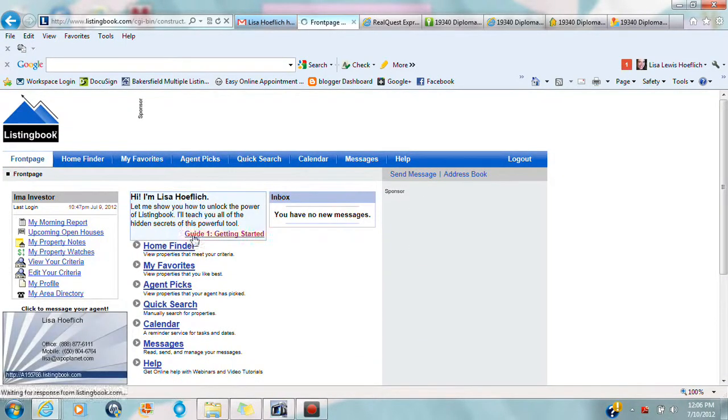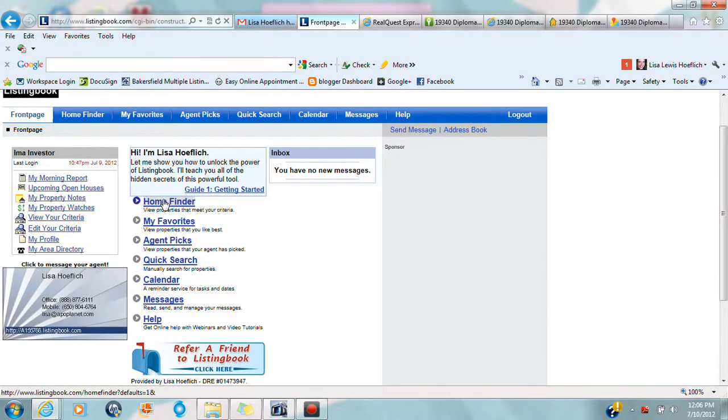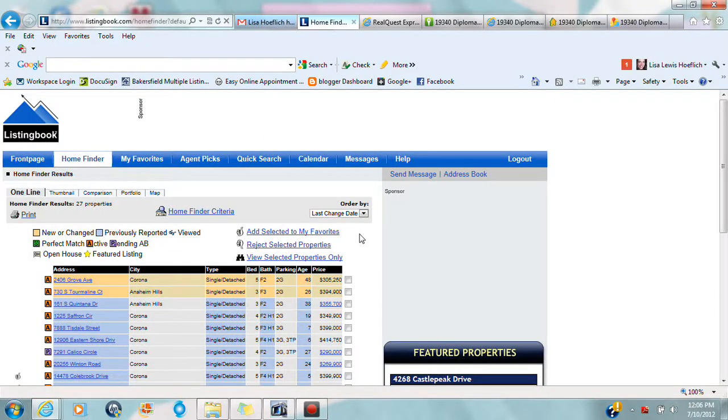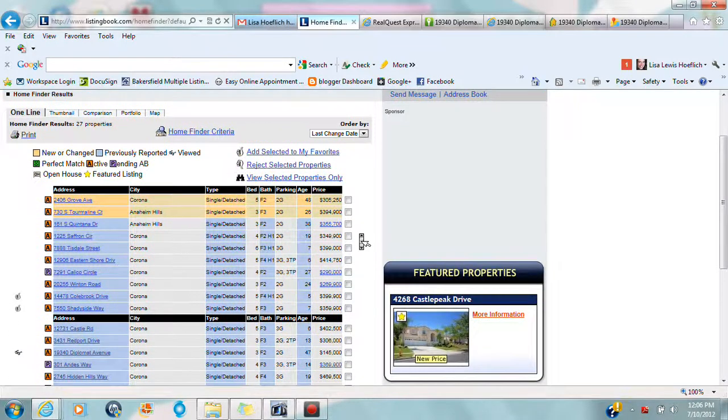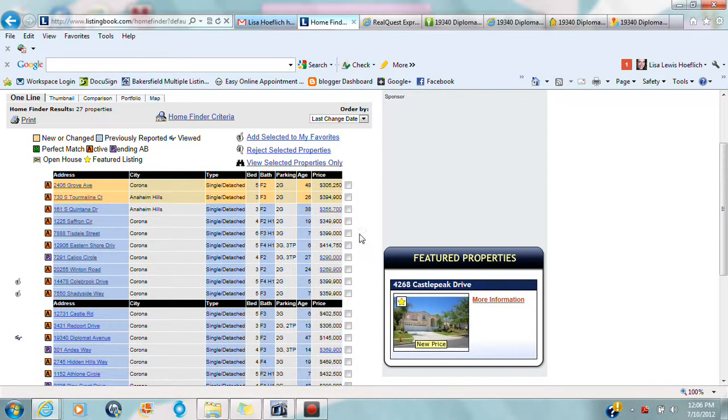And then the main feature of the system is called Home Finder. So if we click on Home Finder, every morning you're going to receive a list of properties that the system pulls based on the criteria that I initially set for you, but you can change to whatever you like. And over on the left here are some icons which tell you what these properties' status are, and then any new properties are going to be here in the peach color, and then any old properties on your report are going to show in blue.